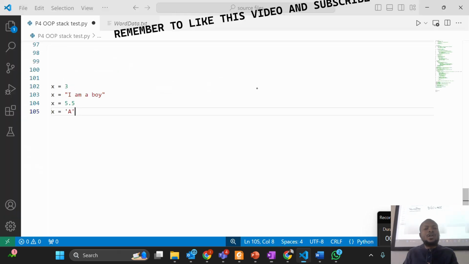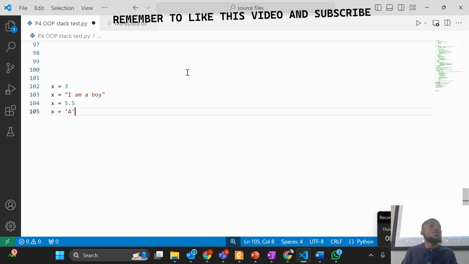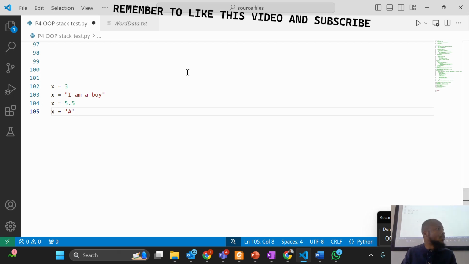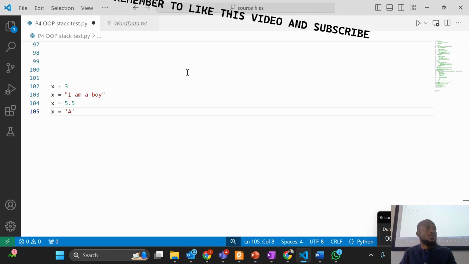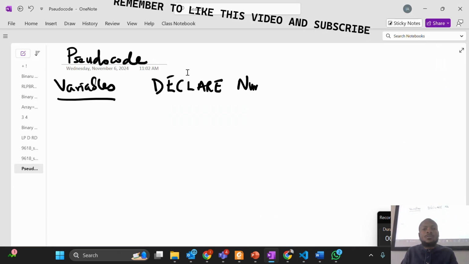But it is not good practice to write x, y, a, b. You should always write the name of your variable in the context of the question you are solving. So instead of writing x, you can write number. Instead of writing x, you can say string. It depends on what question you are solving. Is that understood? So I can write DECLARE num, then INTEGER.